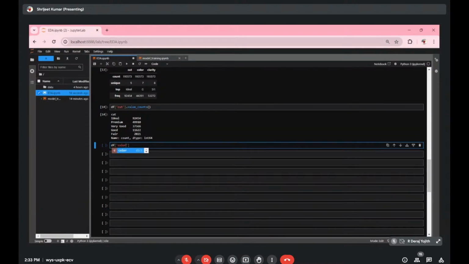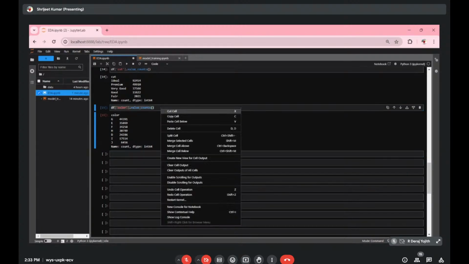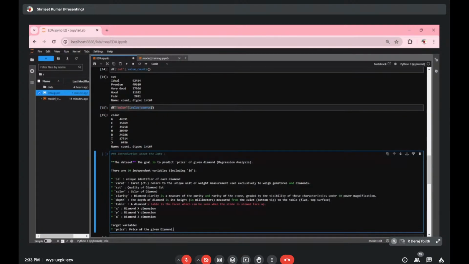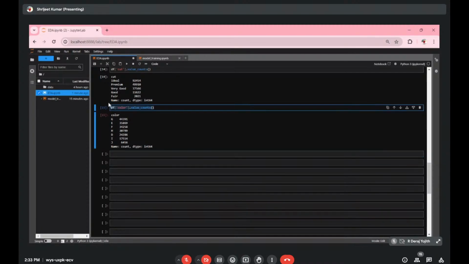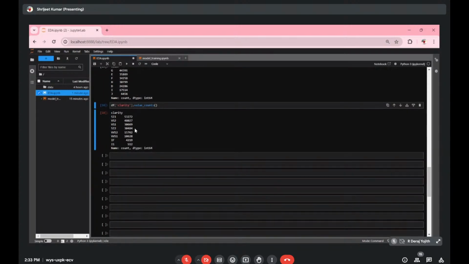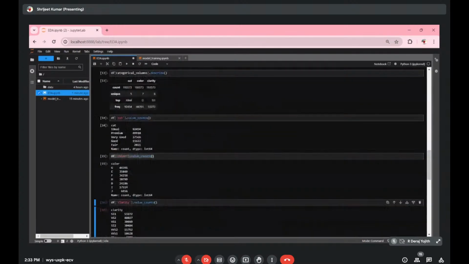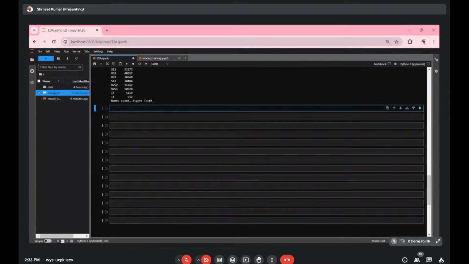And let's check the other categories also. So for color also we will get it. In color also the distribution is good, I guess, so we need not do anything. Now we'll go for the next, clarity. Here also we have a good distribution. During EDA we do all these things, info and describe and all, so that we can get some idea about the data set.